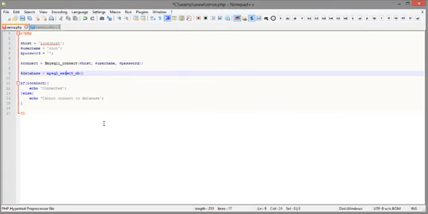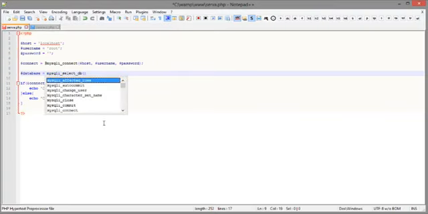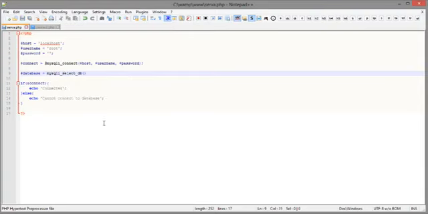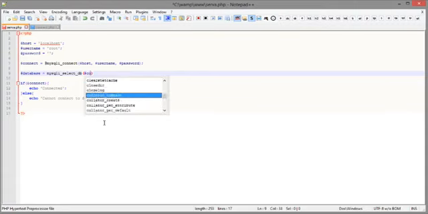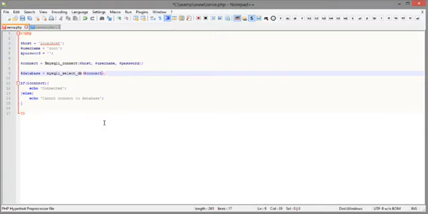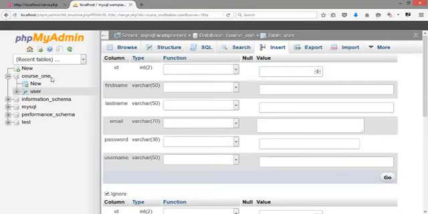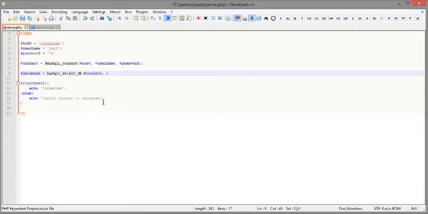Now I am using the MySQLi function, so we're going to use MySQLi select DB. Now the only 2 arguments that it uses is the first one that connects to the server, in this case we have connect, and then the second one is the name of the database. Now if you check, you discover that we created a database here called course1, so we want to connect to course1.